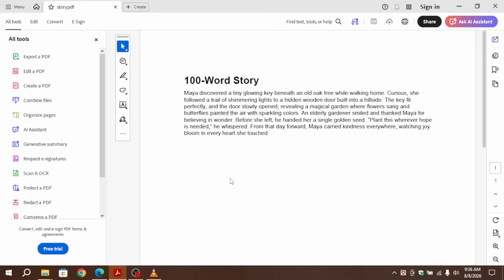Need to send a PDF to someone quickly. In this tutorial, I'll show you how to share PDF files using Adobe Acrobat Reader, whether you want to send the file as an email attachment or create a shareable link for online access.